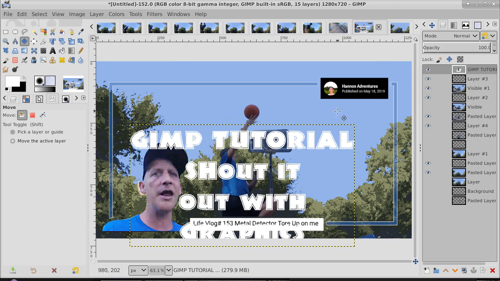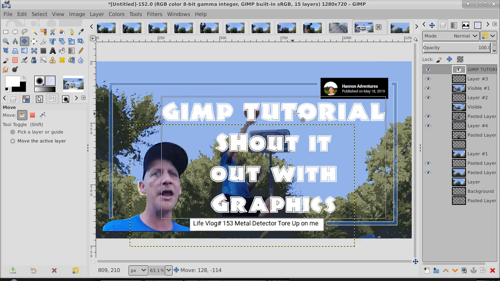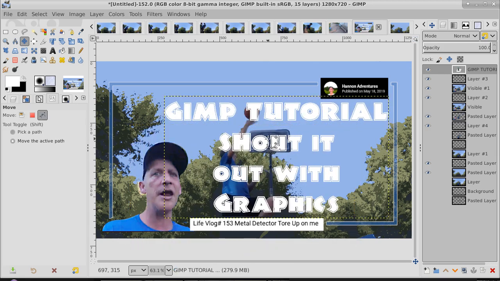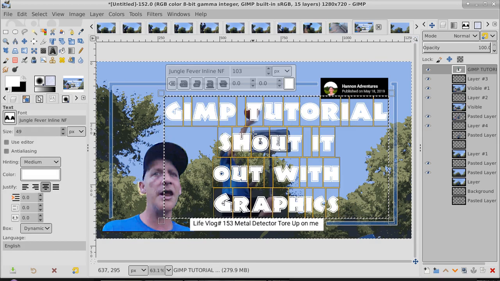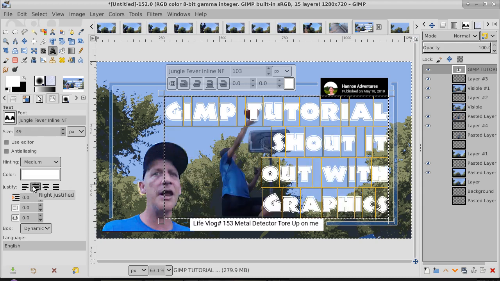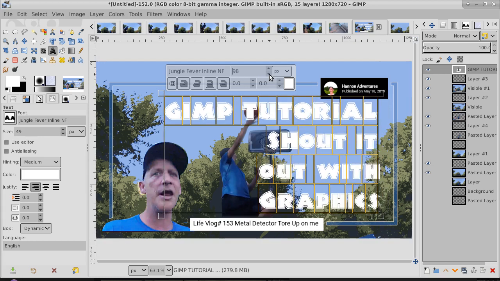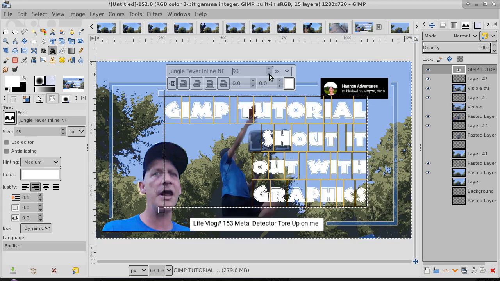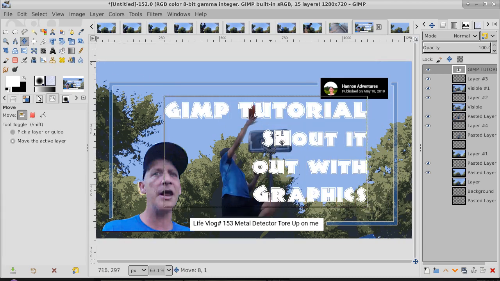Okay. Let's take this and slide it up here. We'll select them all. Oh, we got to go back and hit that tool. Select all. And let's line it up. See the different lineups? I can line up like that, which is not good. That way looks like it'll be good. Gimp tutorial, shout it out with graphics. Now to have it fit in there right, I've got to reduce the size. I definitely see that. So let's reduce that size down a little bit. Okay, now I'll move it over to one corner.